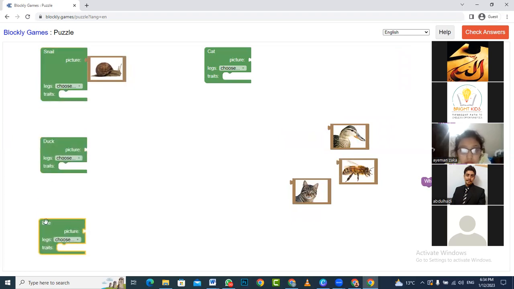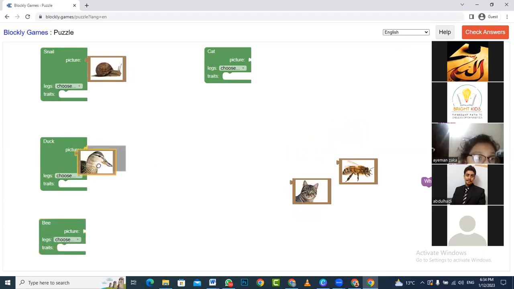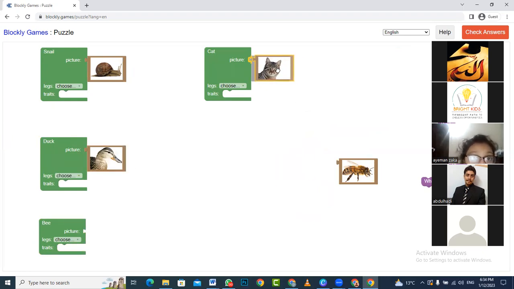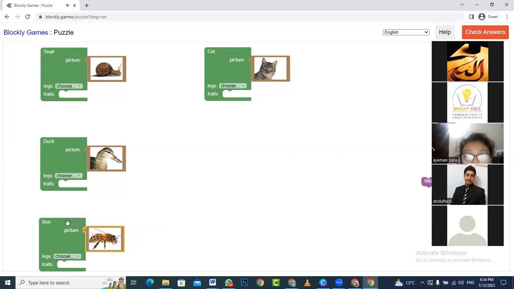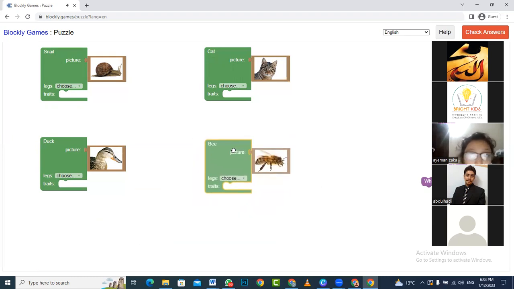The second one is a duck. So pick up the duck's picture and put it alongside the duck's name. Then pick up the picture for the cat and put it alongside the cat's name. Picture for the bee and put it alongside the picture place for bee. Okay. So now you have got all the pictures sorted.